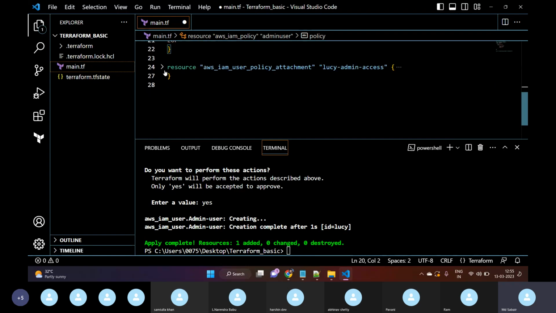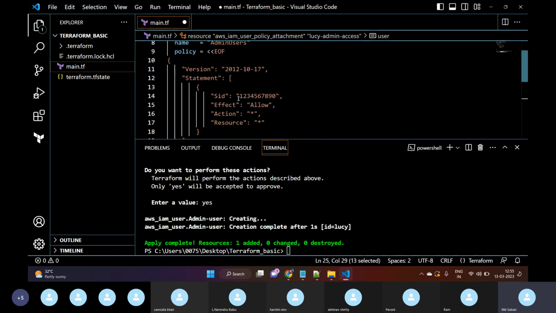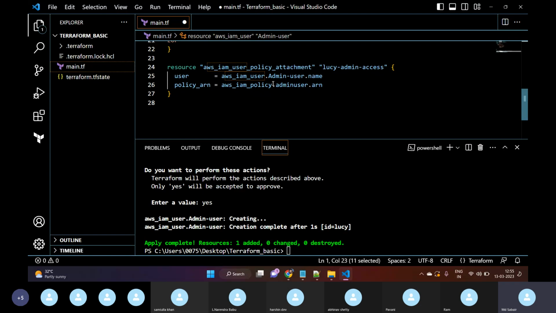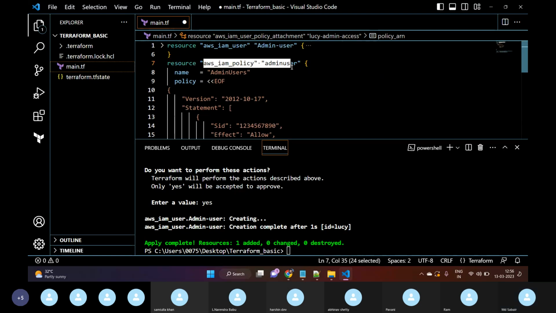Once this is done, I'm going to configure the user. I want to attach that policy to this particular user, right? So this is my user provider, and this is for the user called Lucy. The username I'm fetching from the resource itself, aws_iam_user.admin-user.name. So here it will display the username as Lucy, and the policy ARN will be basically from this resource.